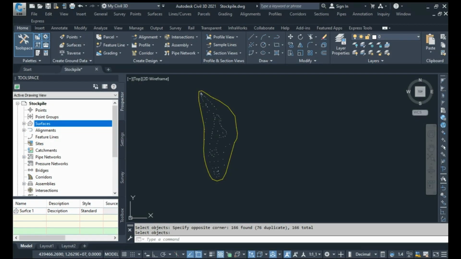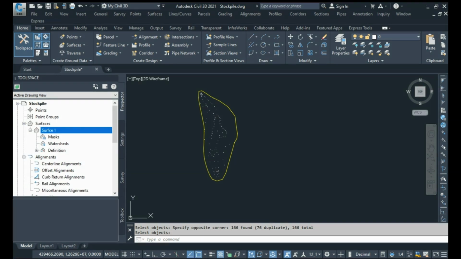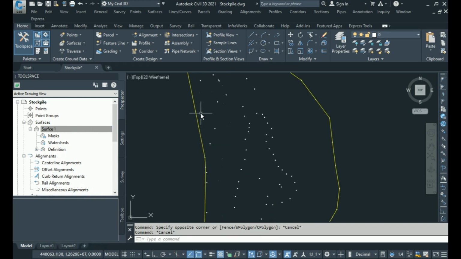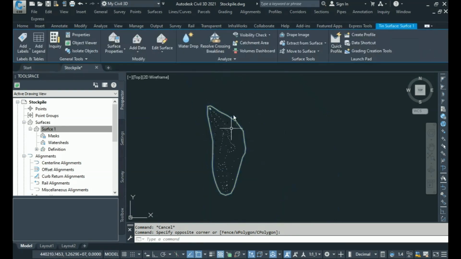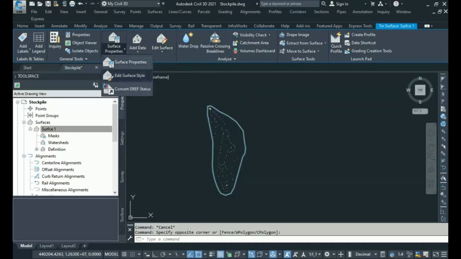So click on the surface. As you can see, the surface name is already shown as surface 1. So I have to right click here, or another option is here. I have to choose the surface. Then as you can see, the option is appearing, thin surface. Okay, then go to edit surface or surface properties. Go to surface properties or edit style. I have to choose.